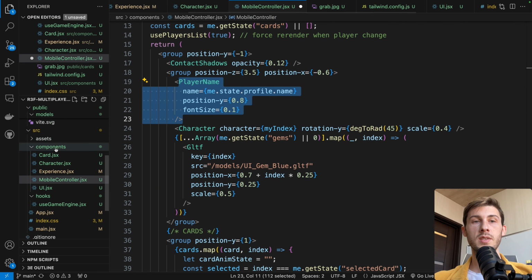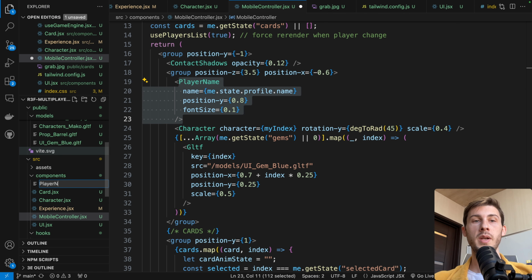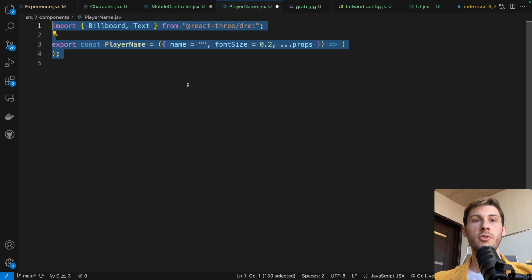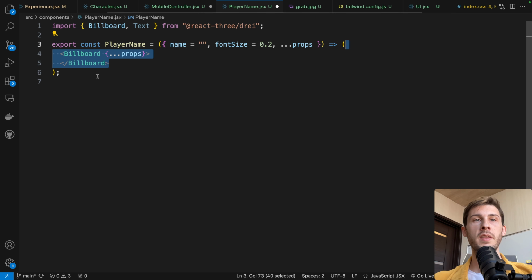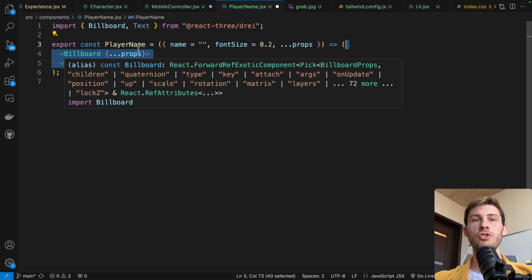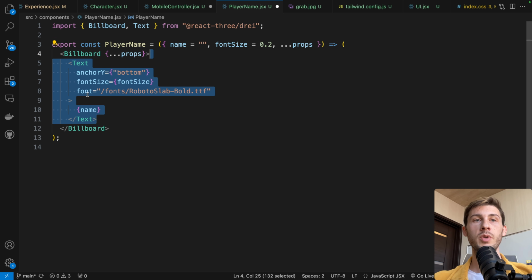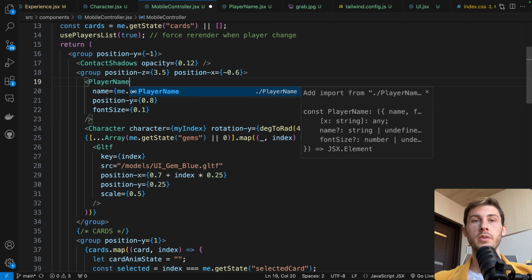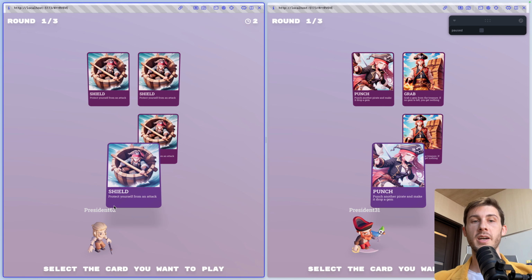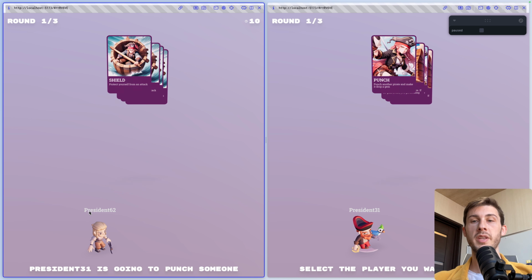On the left, components, new file, PlayerName.jsx. We create our PlayerName component. It takes the name and the font size if we want, and other props to position it. Then we will be using Billboard, so we are sure the text is always facing the camera, so it's always readable. Then we use the Text with the font size and the font that we already imported earlier, so we don't have to preload it. Now in our mobile controller, we can import it. Perfect. Now we can see our player and our name here.